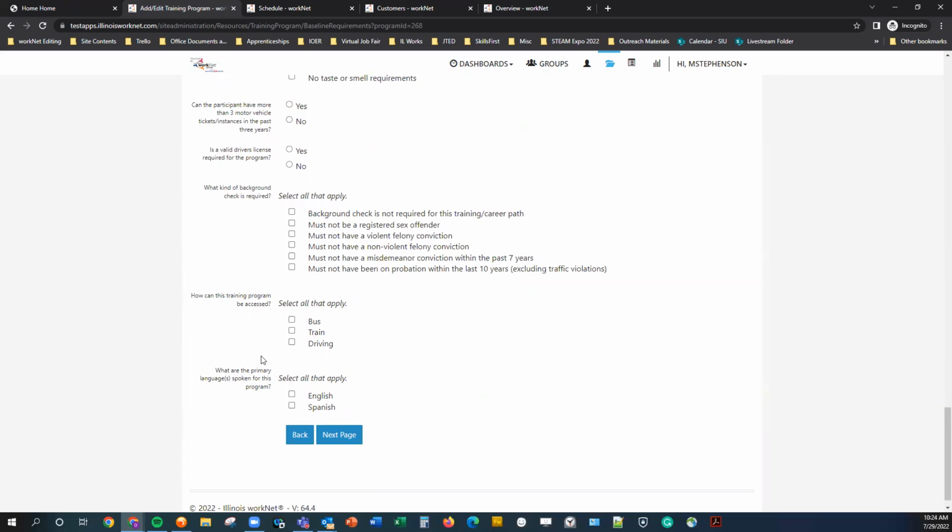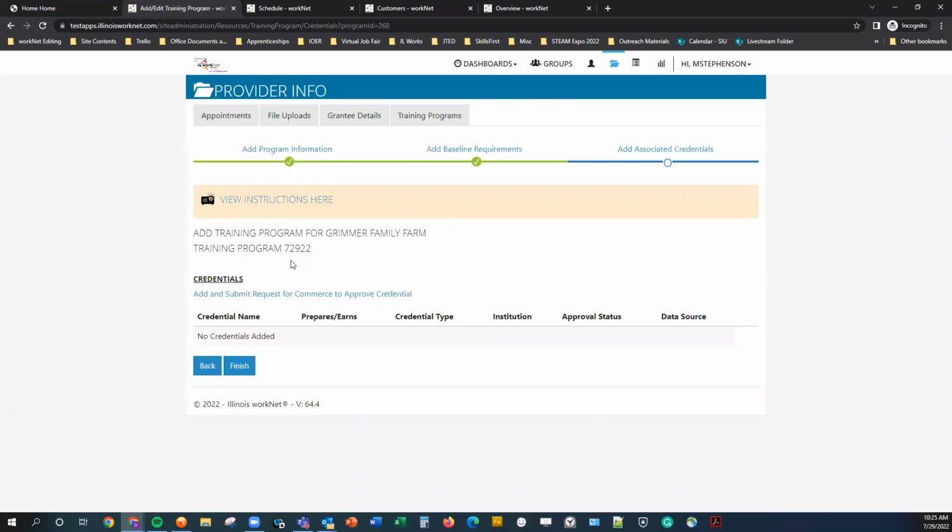How can the training program be accessed? And what are the primary languages spoken for this program? Again, these may not apply, but this is available for you to enter in additional information about your program. Once that has been entered, or if they don't apply, you can just select next page. And then it will be time to add the credentials.